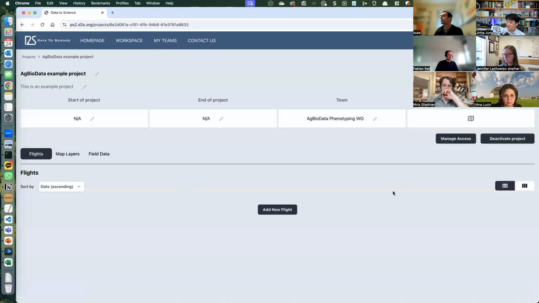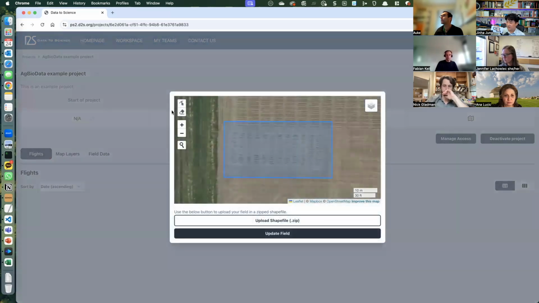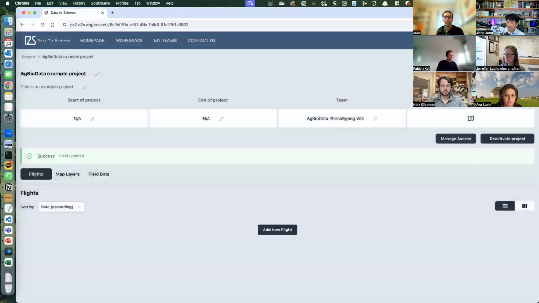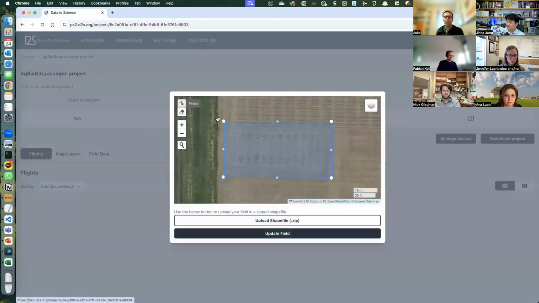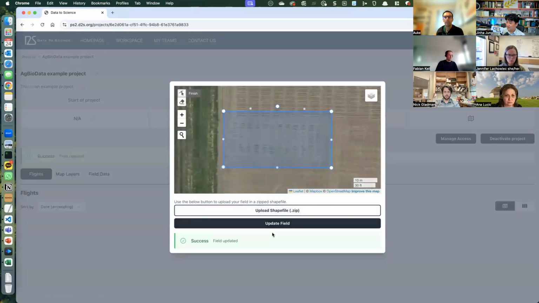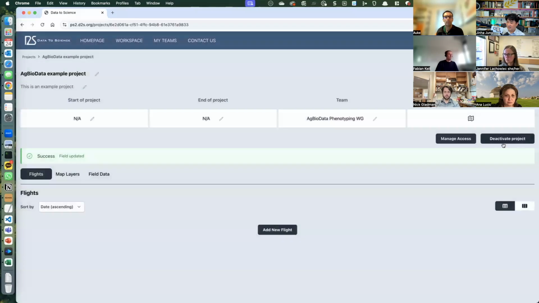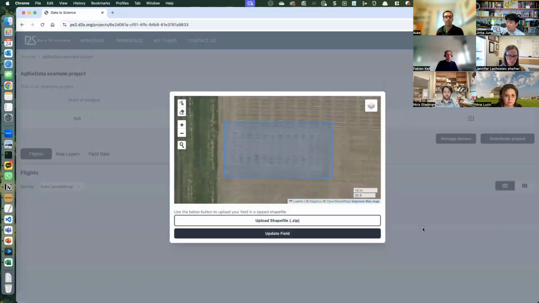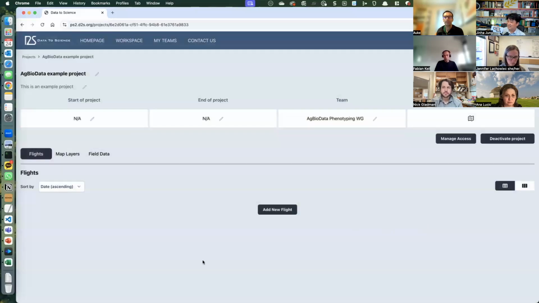Coming back to this project, you can change the boundary of this project by clicking this one here. Click the edit button. You can modify it here. I'm going to just update it. The field has been updated. Just come back. Oops. Why is it not being updated? Field updated, it says. Let's go back. Oh, probably I need to check that. But anyway, from there you can now add a new flight. So let me see the example data set that I was working with.